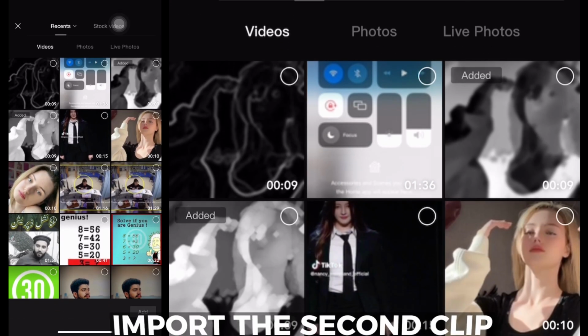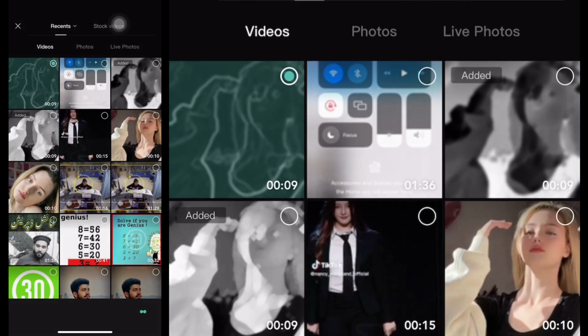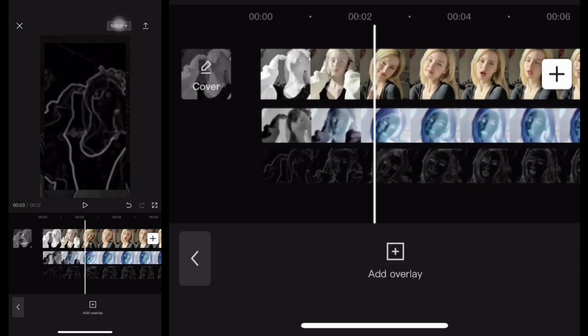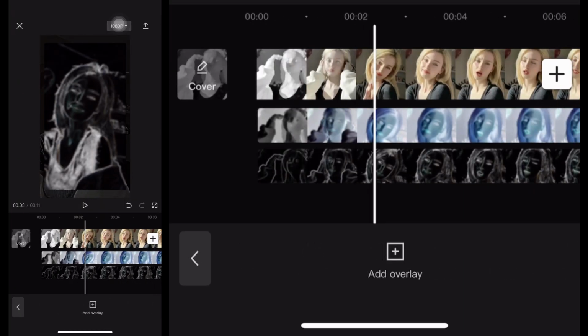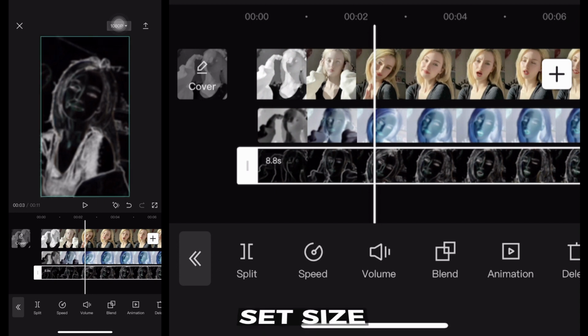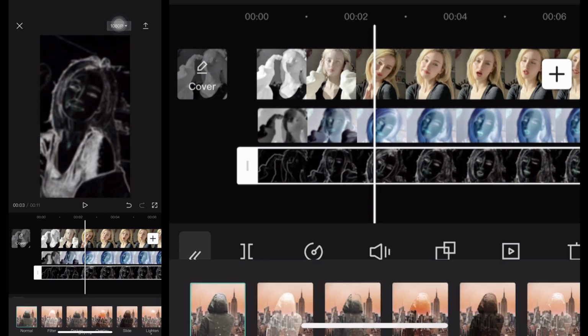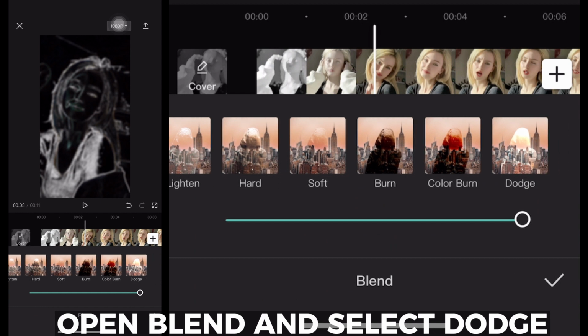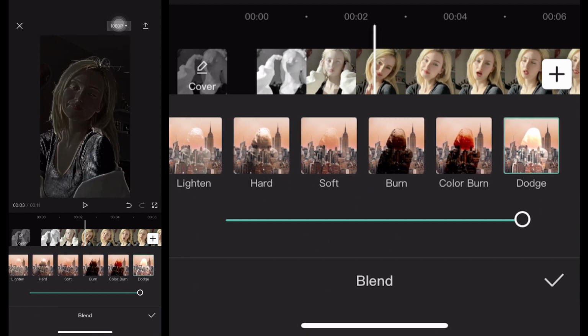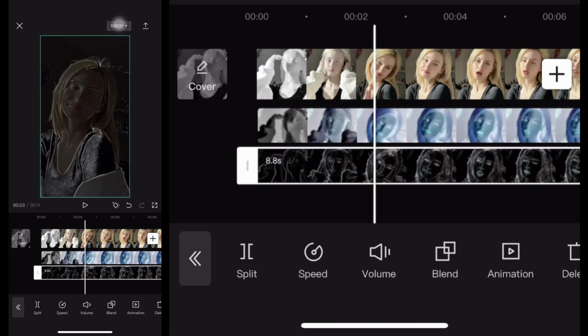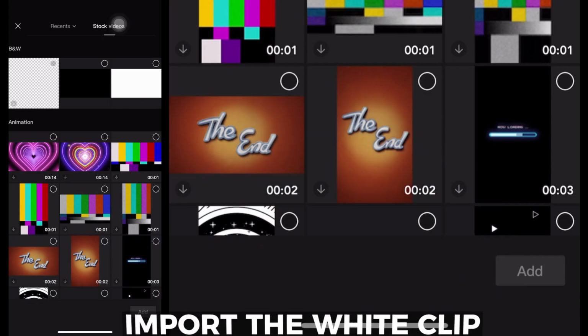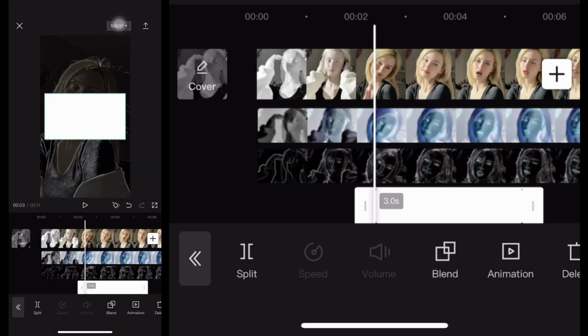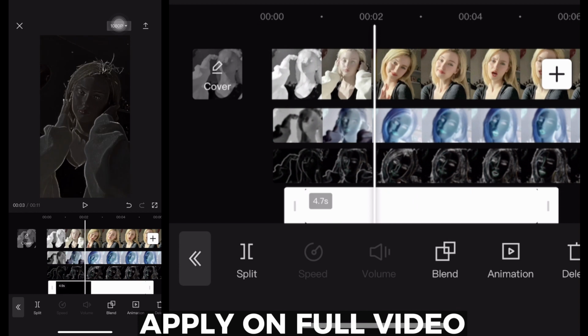Import the second clip. Set size. Open Blend and select Dodge. Import the white clip. Apply on full video.